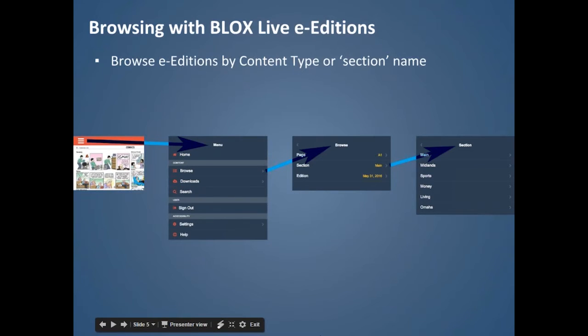And so where Rich left us with this slide here is talking about the browsing capability, which we can feed from BLOX Total CMS. And so that's what we're going to talk about next. If you'll jump to the next slide.